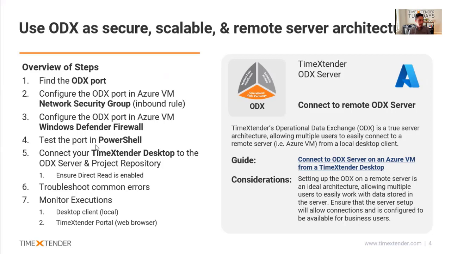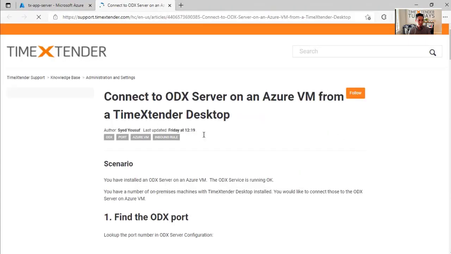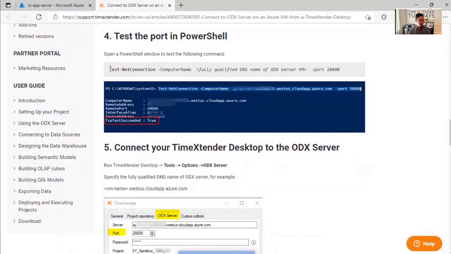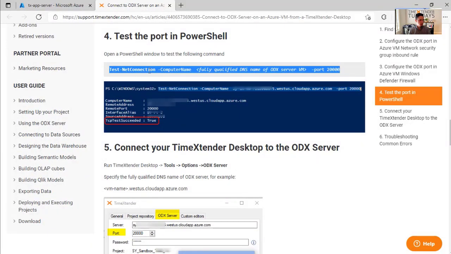The next thing we can do is actually test our connection. So from my desktop, I can use PowerShell to test the connection and make sure I can get connected to this machine. So this article here has, of course, further details in our knowledge base, and it gives you a nice little PowerShell command that you can use here. So I'm going to copy and paste this into PowerShell.